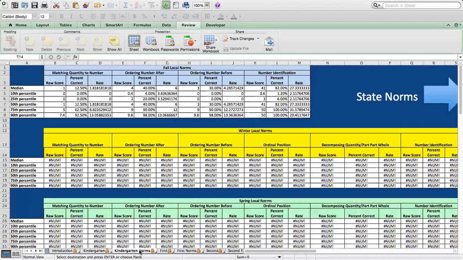So if we scroll over to where it says kindergarten norms, following each data input page for a grade level is a norms page. No information on this page can be manipulated. The tables on the left-hand side represent the local normative data collected in this workbook. So if you have one school's data in this workbook, these are your school norms, what you see right here. If you have a whole district's data in this workbook, then you have your whole district norms here.